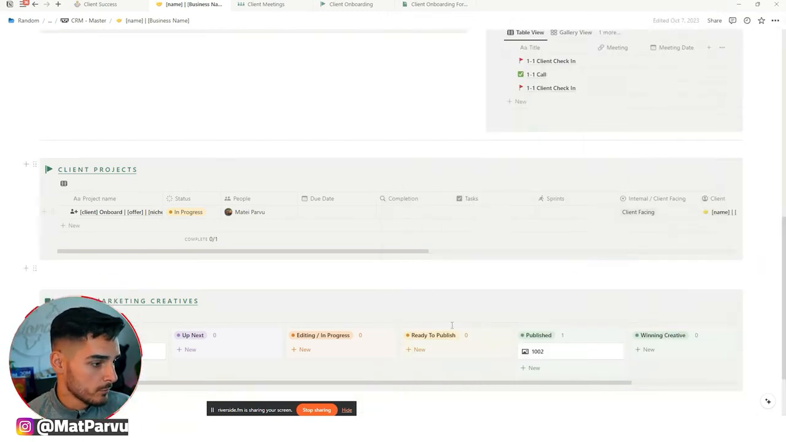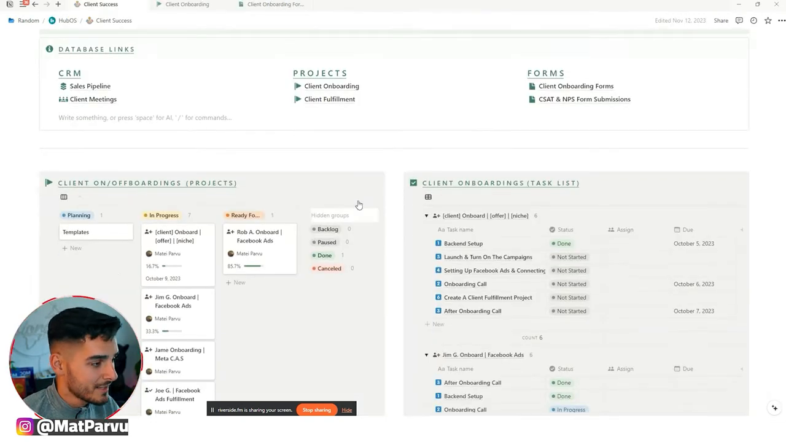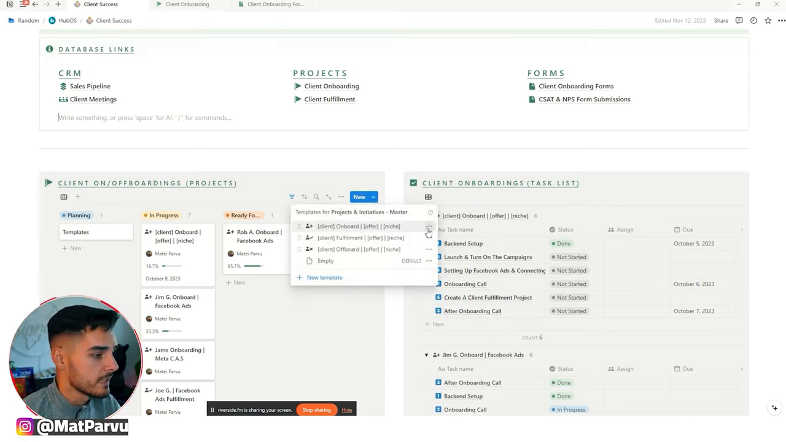And then if we close it out, it's nice, beautiful inside of our little pipeline. Then I can back out of this completely, and all of that information is saved inside of one nice, beautiful card. On top of that, inside of the client success area, like I said, we have client onboarding and offboarding projects, which I just gave you an example of.